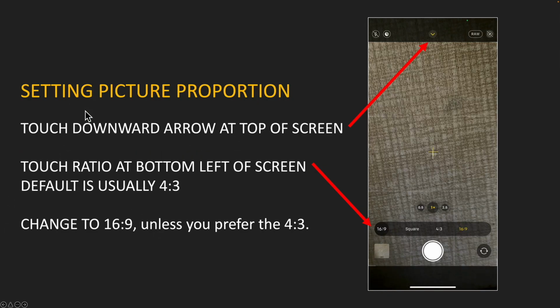The next thing is how to set the picture proportion. Again, if you click this yellow arrow, you'll get the variety of formats: square, 4:3. I like 16:9. Again, you can change it to 3:4.